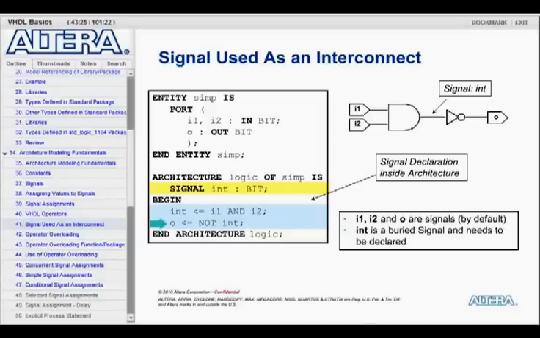So again, I1, I2, and O are all signals by default since they're I/O, and int is a buried signal, and thus it needs to be declared inside of the architecture declaration section.